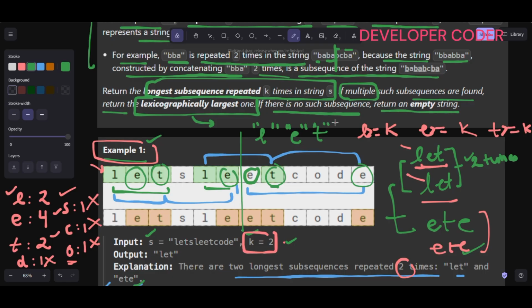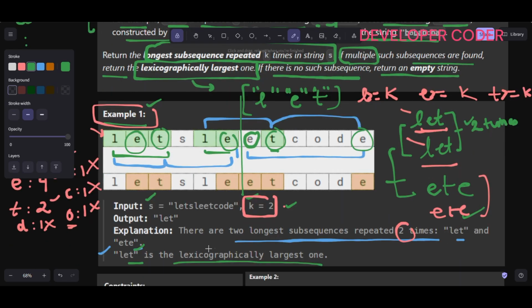So whatever my output, definitely that is going to start from one of these characters. It may start from L, it may start from E, it may start from T. Now since we need the lexicographically largest one, I can write these characters like this. In the dictionary, or in your alphabet series, T is going to appear at the end, then L, then E. So, opposite order.